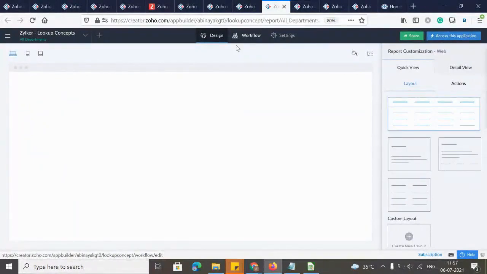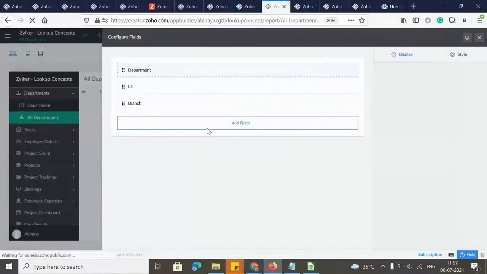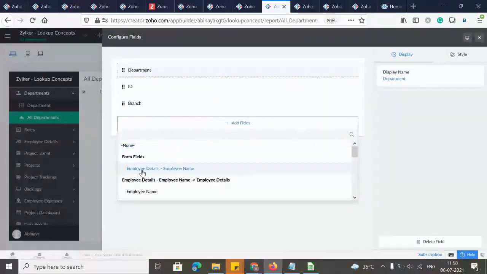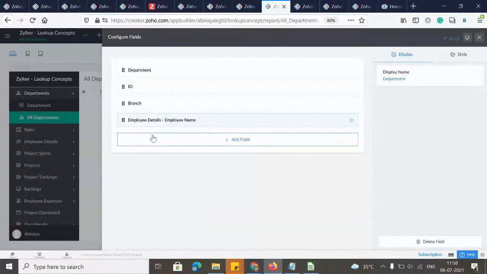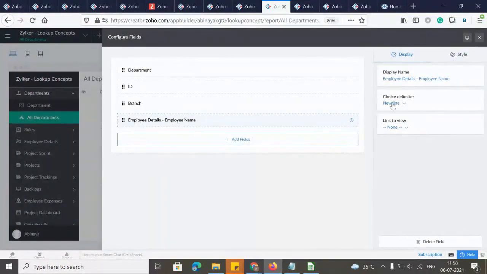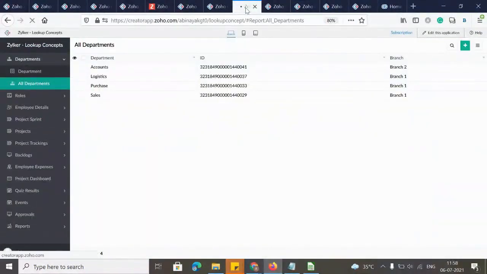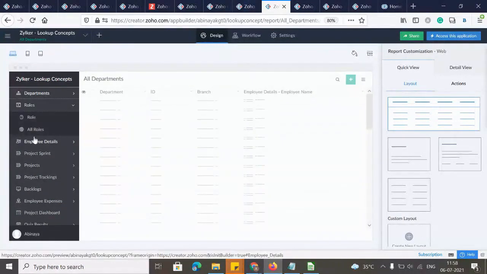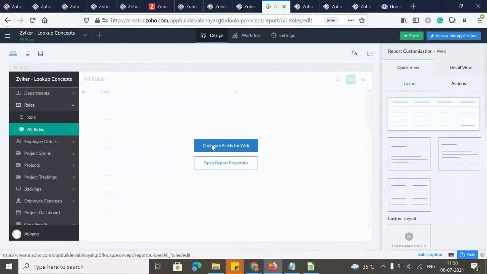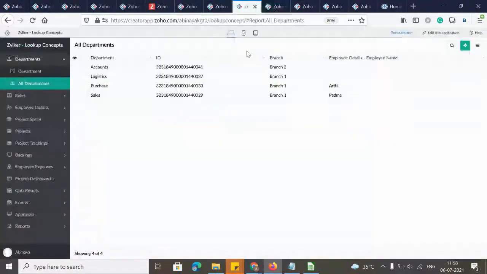So we have added the lookup field, but we'll have to display that lookup field inside the report. So I'm getting into configure fields, and I'm adding the employee details here. So wherever I have established the relationship, all the relevant forms will appear here. I can go ahead to choose the field. So here, let me just add it for the roles as well, since we have established bidirectional relationship for roles as well.